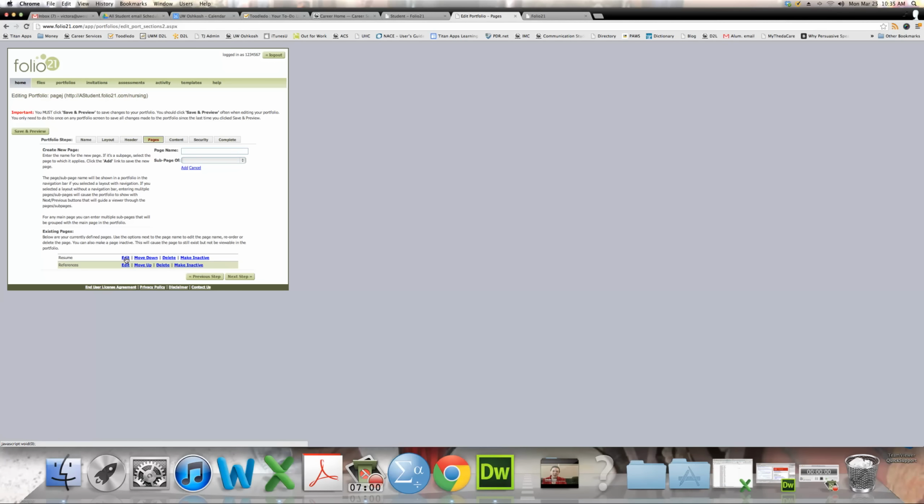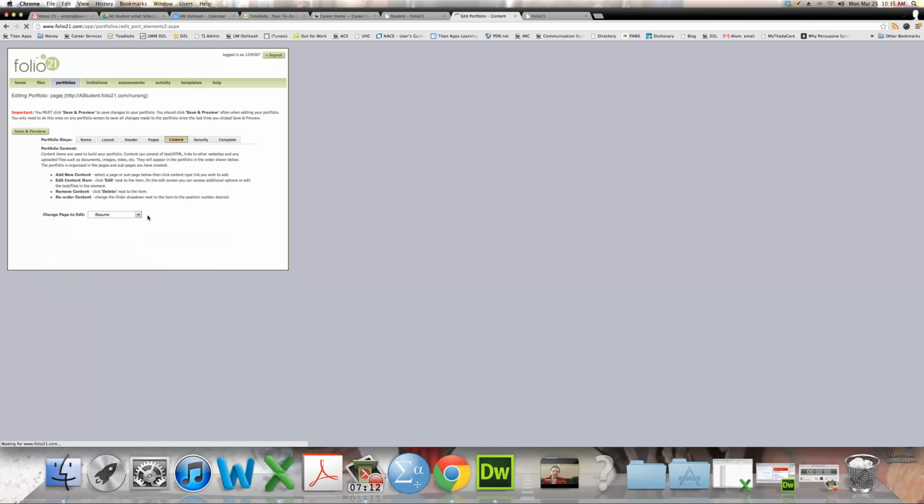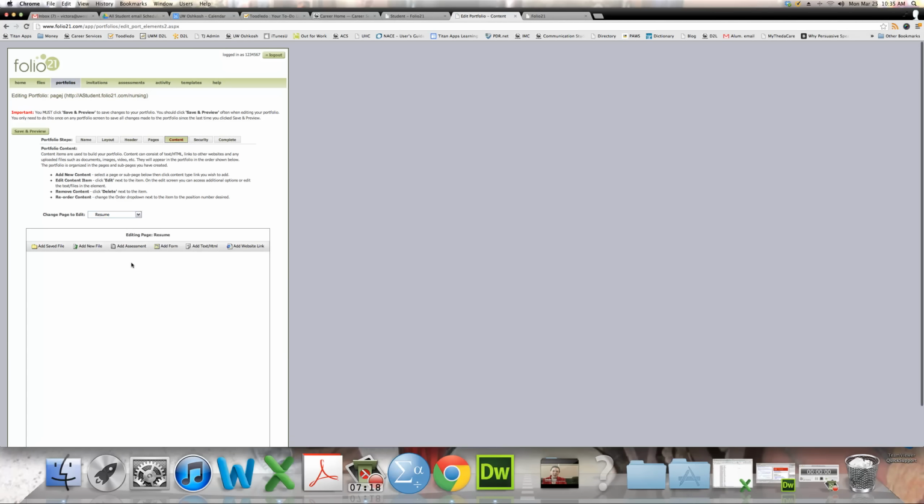So if you went to your first one, resume, you could hit edit. And if you want to change it, you could do that. If not, you can do that. So the next step, once you've completed a page or two, you can hit the next step. And this will take you to if you want to add content or pictures or so forth.